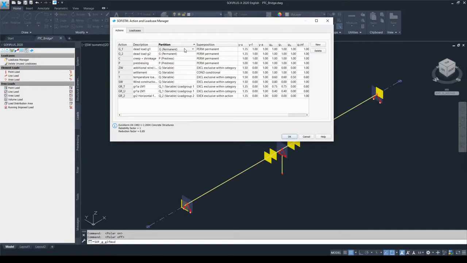If we go back to SOFi Plus, you can also follow along these partitions. Action G is for permanent, action P is for the pre-stress, action Q is for the variable actions partition, action A is for the accidental one, action E is for earthquake. Now let's make a quick overview about the actions and the partitions, whether or not they are corresponding to each other properly. So the dead load and the additional dead load are assigned to partition G, which is correct. The action P, pre-stressing, and action C, creep and shrinkage effects, are assigned to partition P, which is fine. The additional wind, the settlement, the temperature load, and the wind in the construction stages are all variable actions, and hence they are in partition Q, which is also fine.